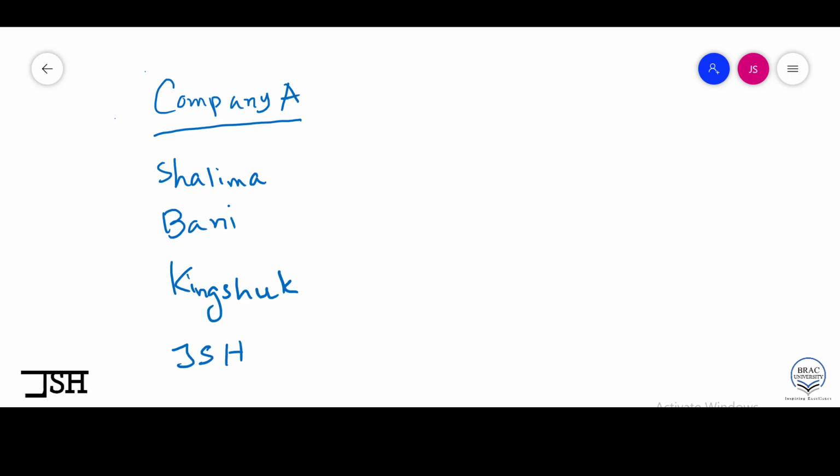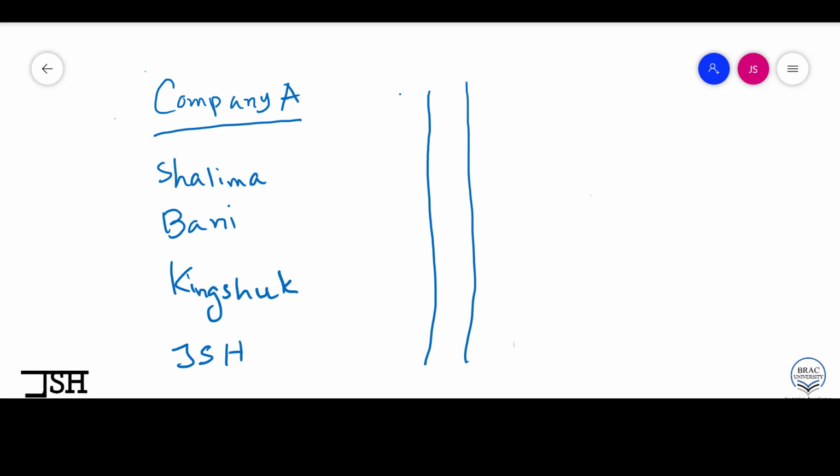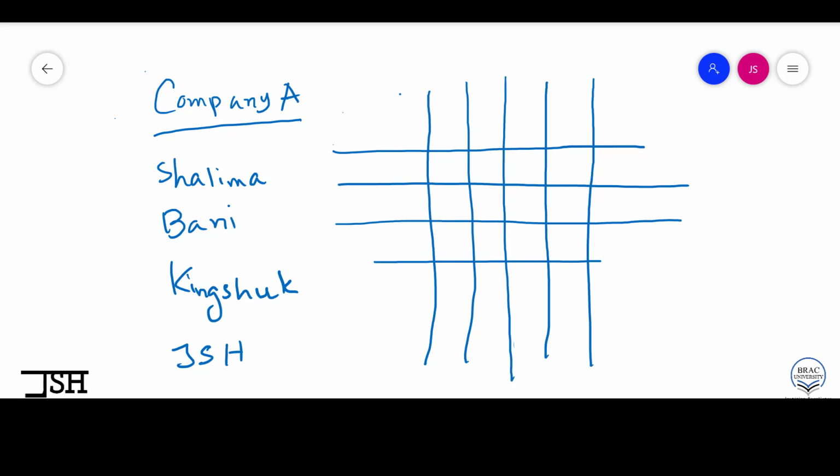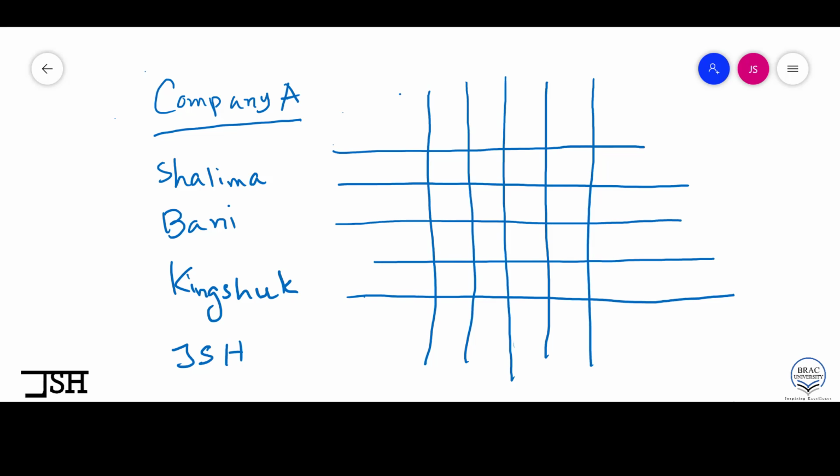So let's assume we have these 4 employees in this organization, company A. Now we are going to do a performance appraisal using the paired comparison method. For this, the first thing we have to do is create a table. So let's do that first. I'm going to create this table in fast forward mode. Alright, now I'm really sorry for this poor table. My drawing skills are really poor.